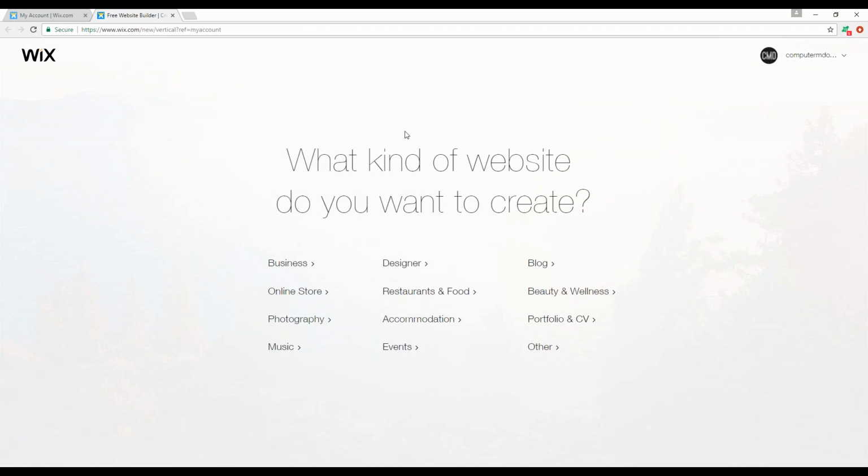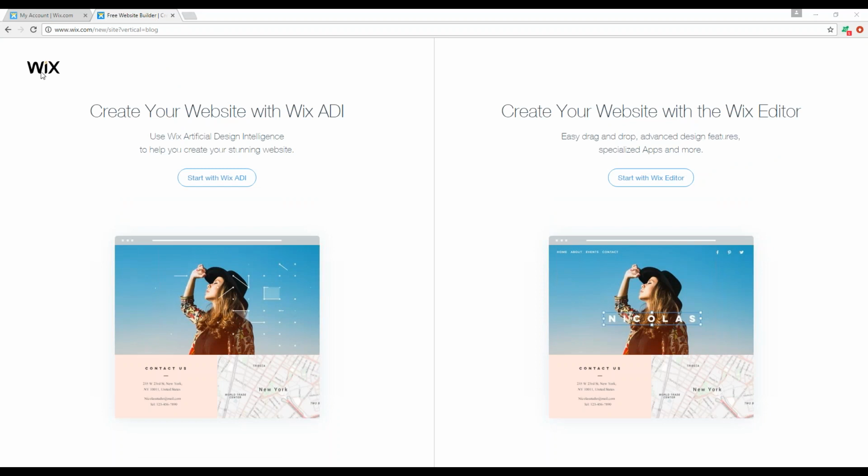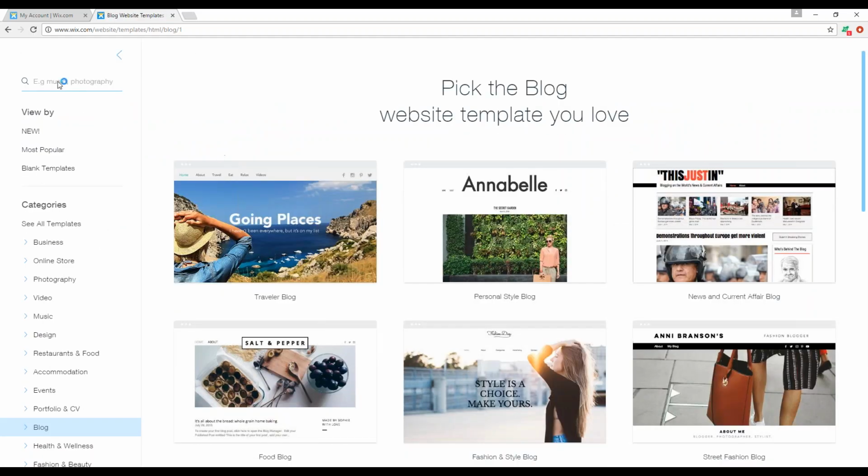Once you do that, you'll then click what kind of website you want to create. And we're just going to say, for instance, a blog. Okay. Now this is something I'll get into in the next section of our session. Create your website with Wix ADI or create your website with the Wix editor. I'm going to start with the editor and show you guys the templates.